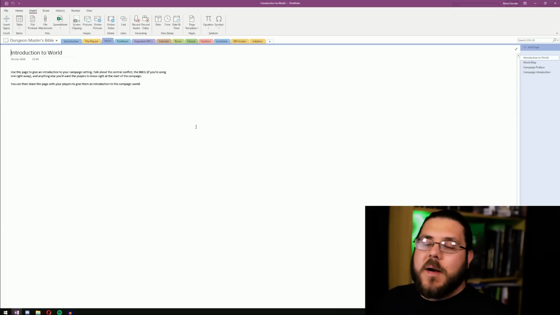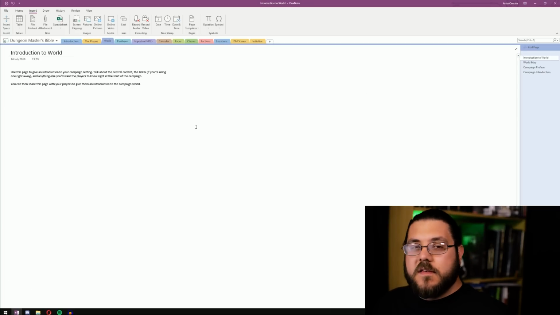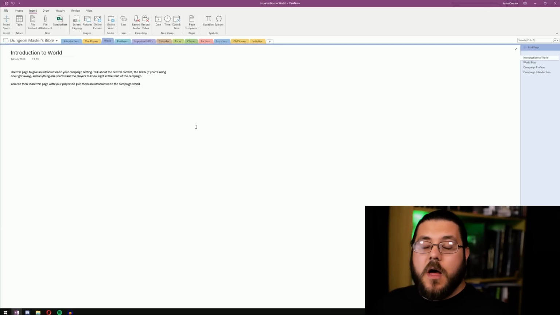Next, in the DM's Bible, we've got a section for your world. This is where you keep all the information about the wider world that your campaign takes place in.